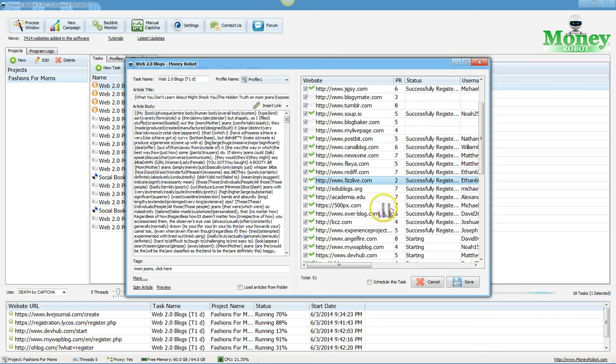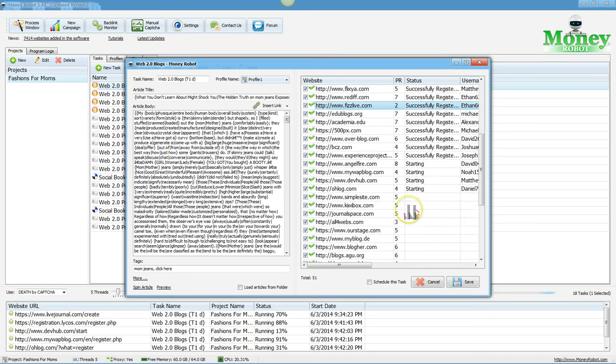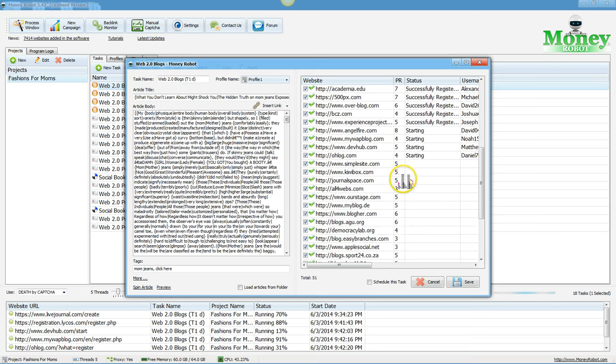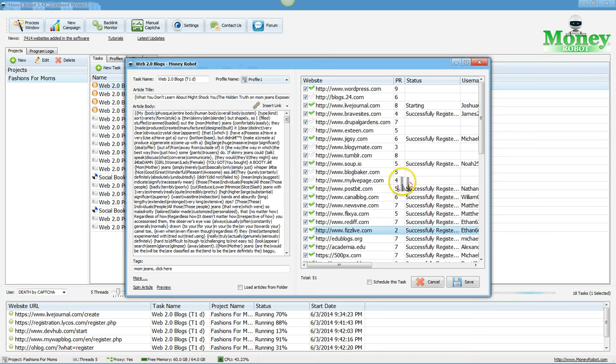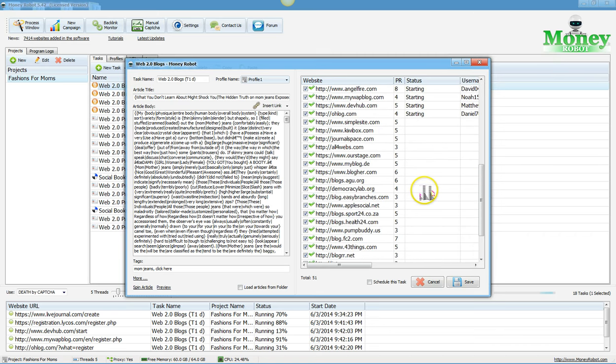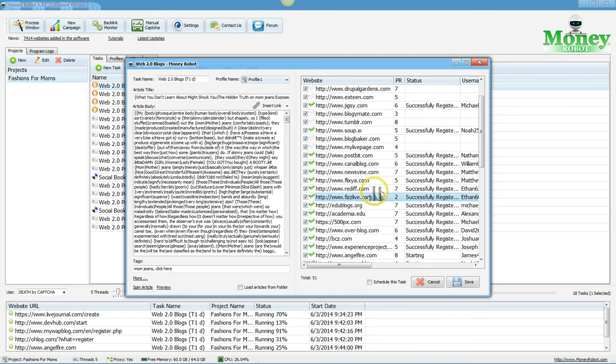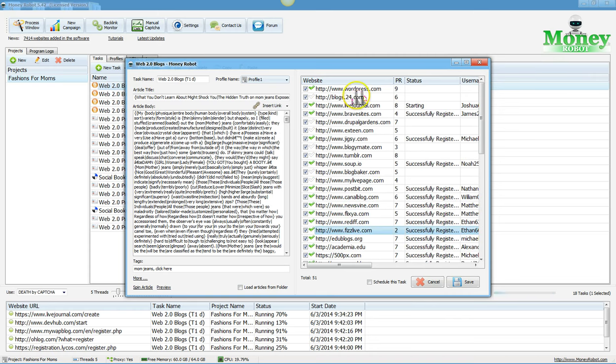2 is Fizzle.live. There's only one 2 so far. Couple of 3s, another 2. So not a lot of 2s. Mainly higher PRs on the higher ends. You got lots of 6s, 5s, 7s. You got a few 8s. You got one 9, and then the rest are 3s and 4s. So I would say that this is a pretty good selective list of Web 2.0s.